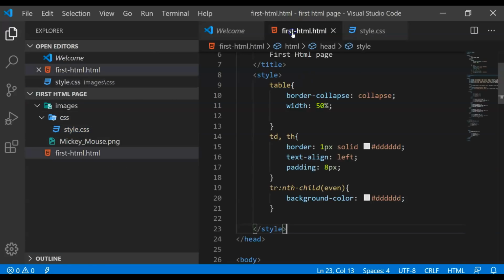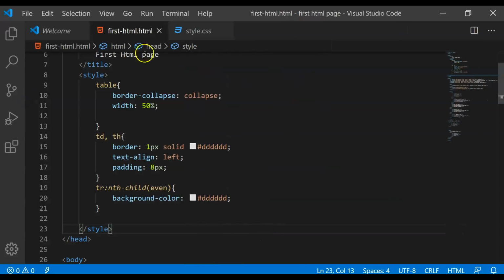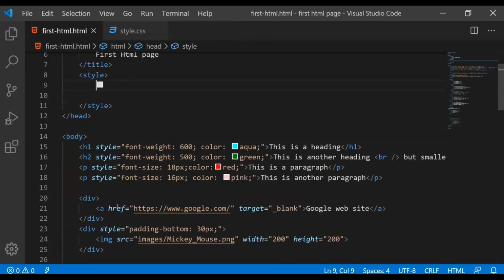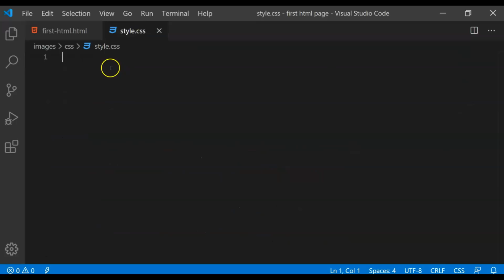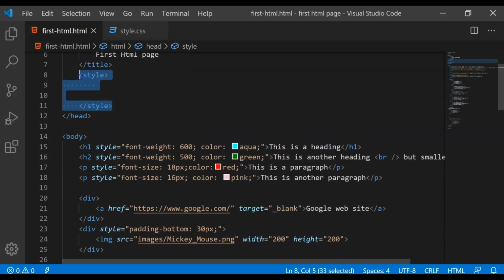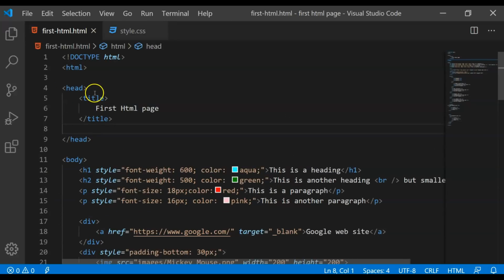Now let's go to the HTML file. Let's copy all these styles that we want. Let's come here and paste the style here and press save. Okay, now we have to remove this from the header, and now we need to link this.